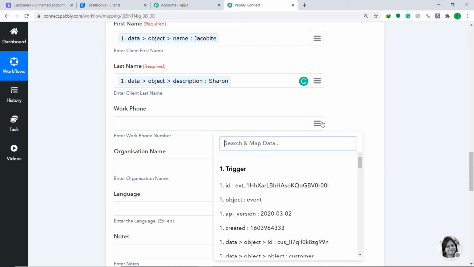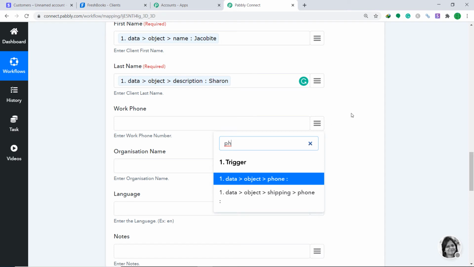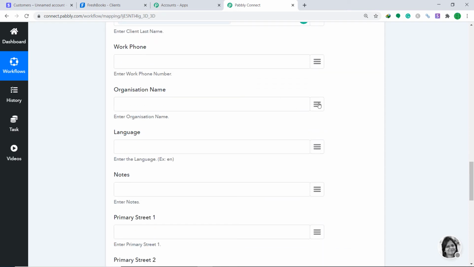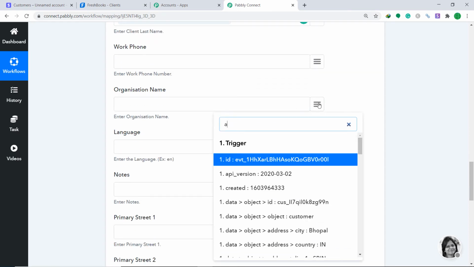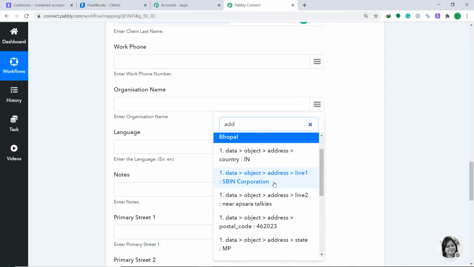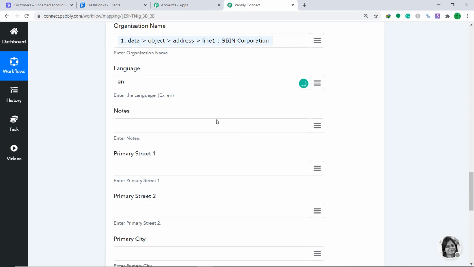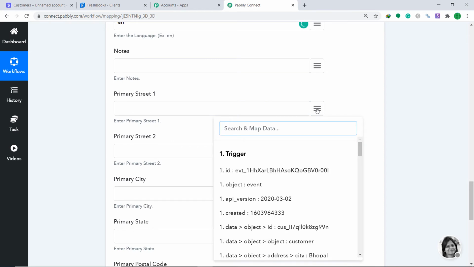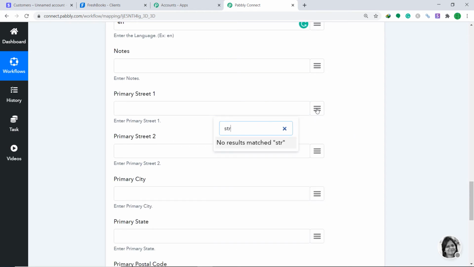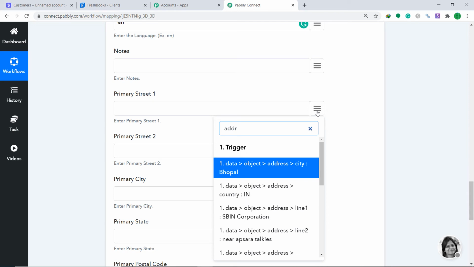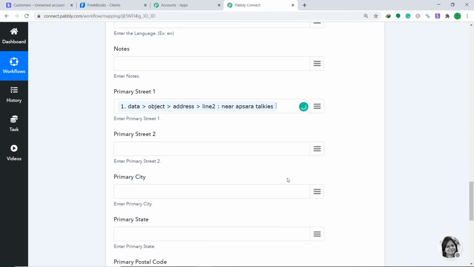So the phone number, I think we have mapped it. No, we didn't map the phone number for some reason. The organization name, it was in the address, SBIN Corporation. In the language, we actually have to just type EN for English. Okay. In the primary street, we actually had street or something. Address line 2. We're just going to map in the address line 2 near Apsara Talkies.